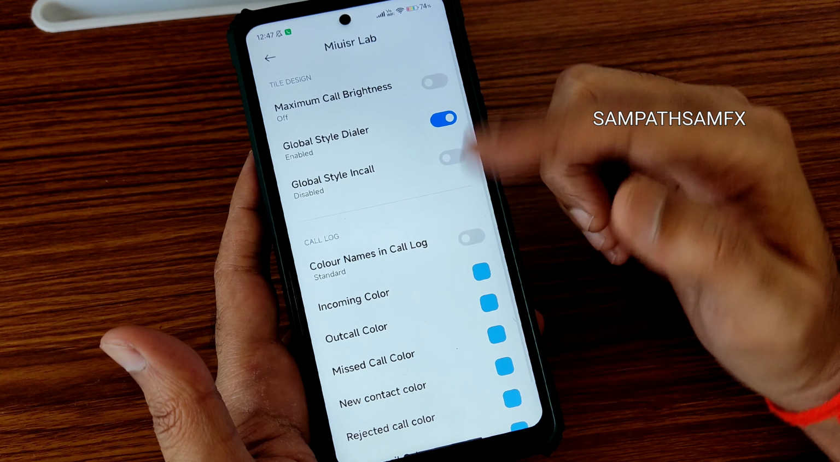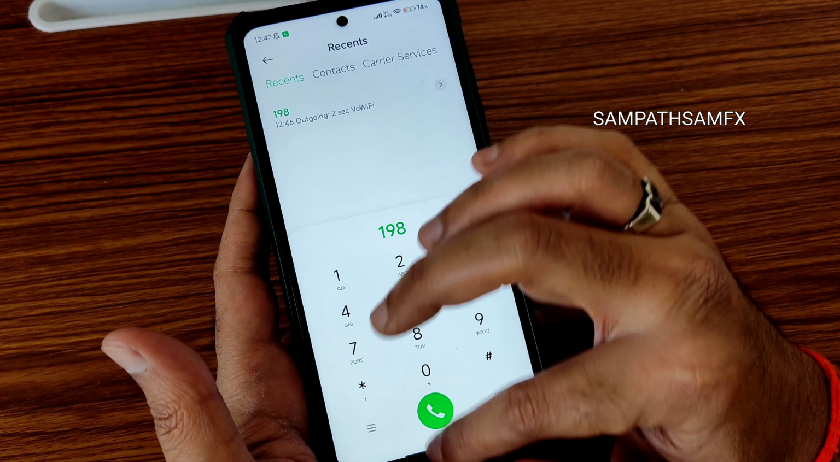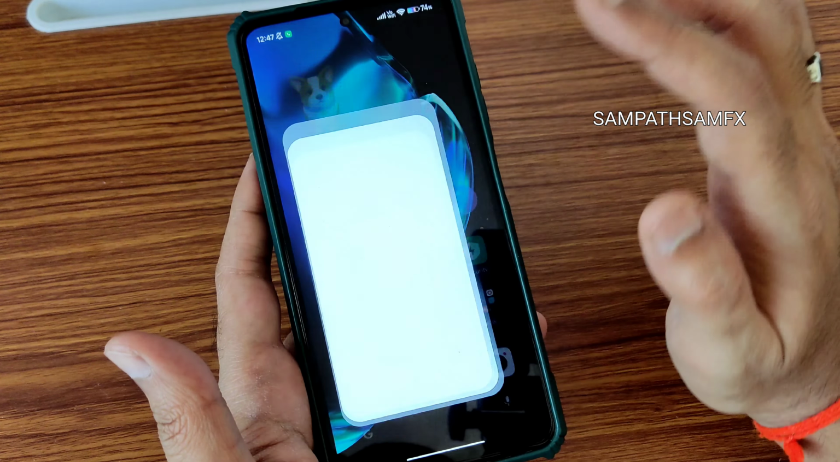Again, global style dialer, now you can see it's a little bit tweaked. Let me close and open this again.